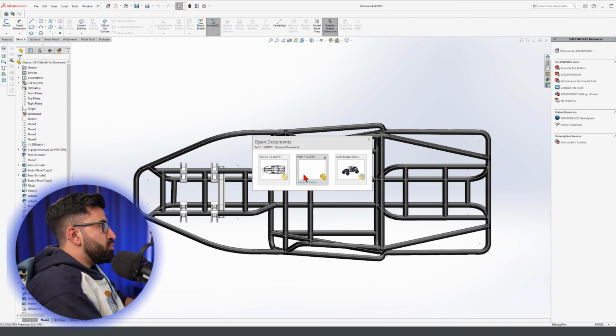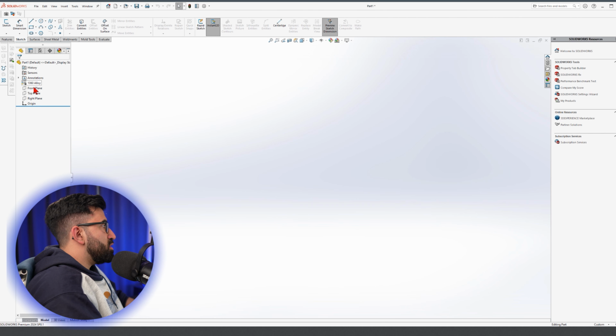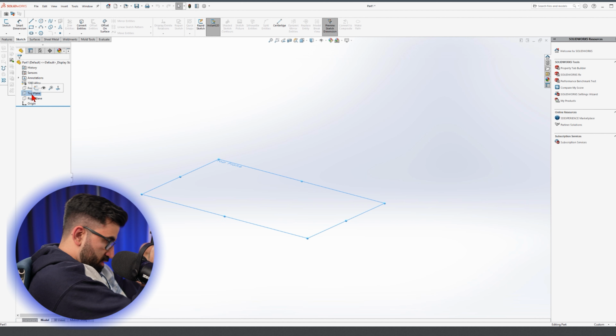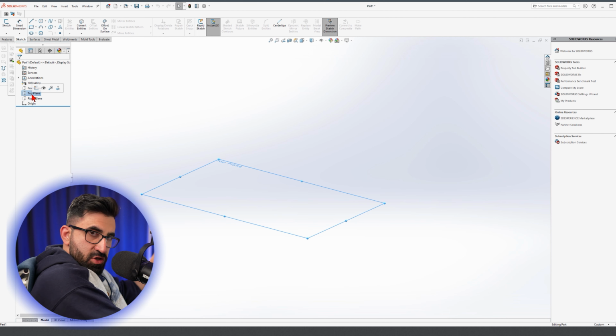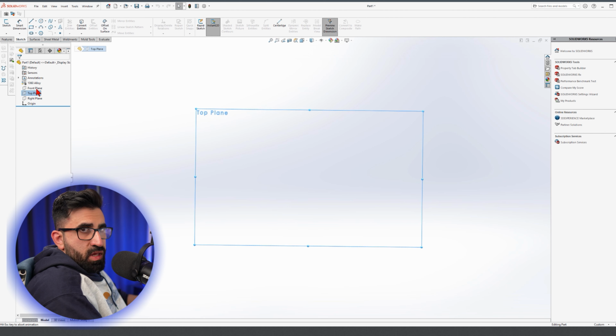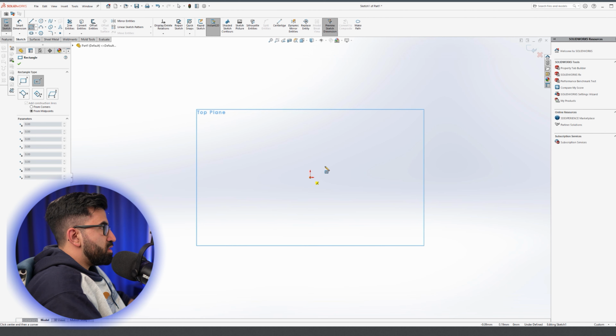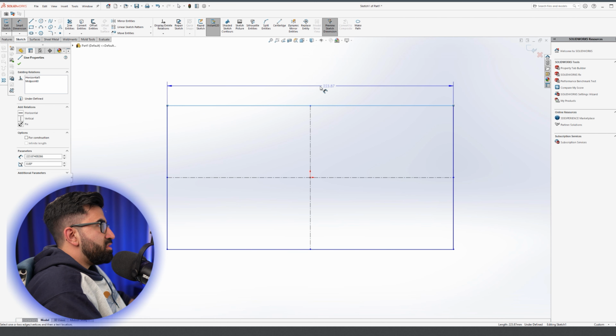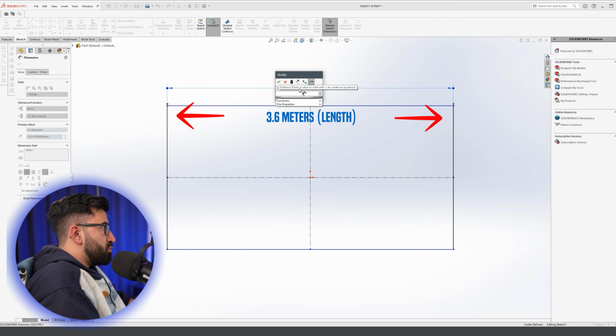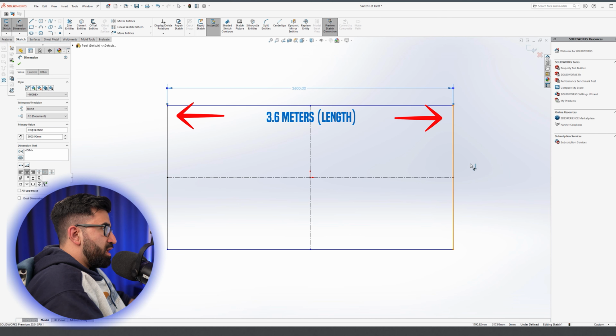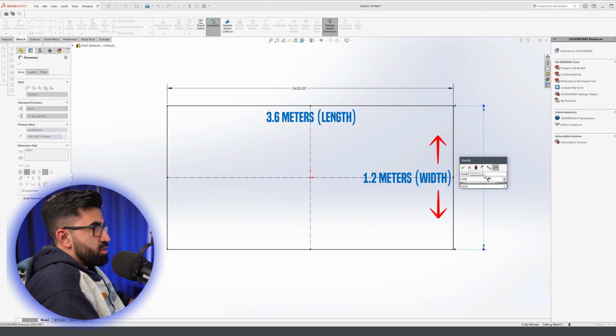Therefore, if I'm going to recreate this, I would like to start by taking the top plane, because if I look at it from the top, we have 3 sections, right? And draw a 2D sketch, a normal rectangle, center rectangle as a matter of fact, and give it its dimensions. So this is 3.6 meters long and 1.2 meters wide.